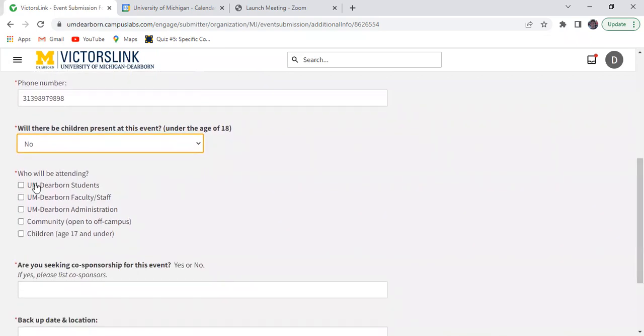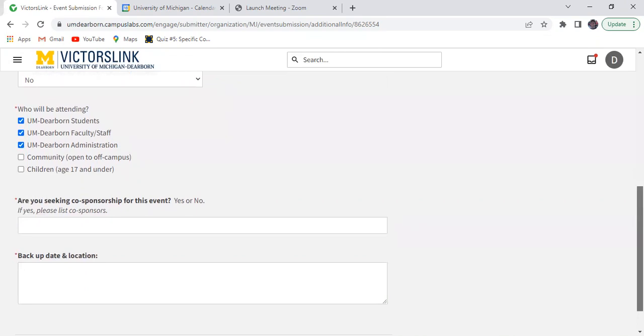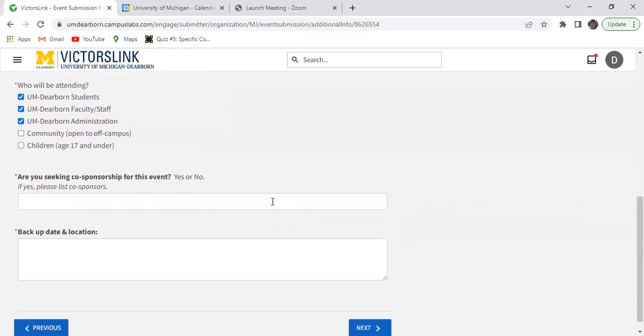Who will be attending? So mine would just be students, maybe faculty and staff and administration. And if you're speaking, are you seeking co-sponsorship for this event? I am not, but again, if you are, this would be like going back to the first step of the events. If you are having a co-sponsor, if it's not just your org, you want to make sure you list those co-sponsors so people know who's there.